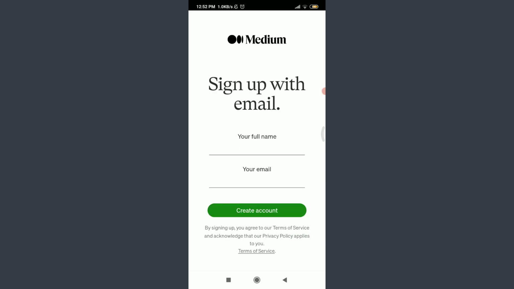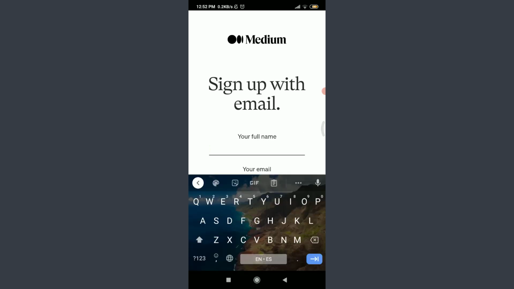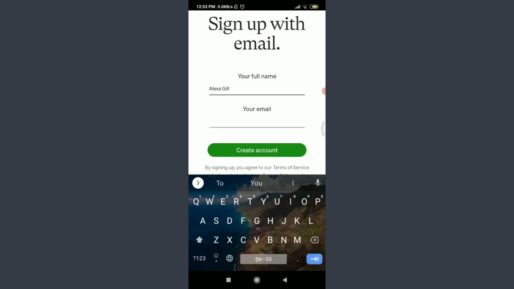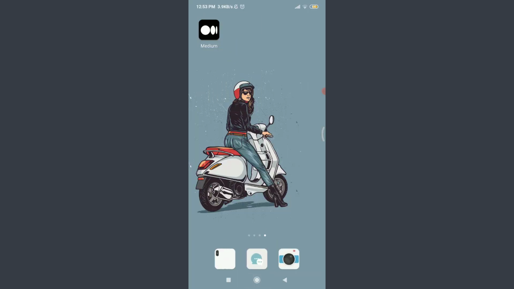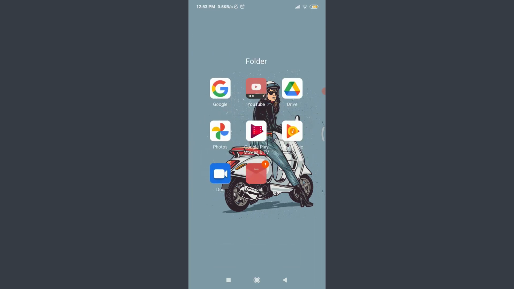So here are the details that you need to fill. First is your full name, and then tap on this option below your email and enter your email address. When you're done doing both, tap on create account below. You can see that you need to check your inbox, since they had sent a link to our email address to get signed up. So I'm going to my email address and going to check it.